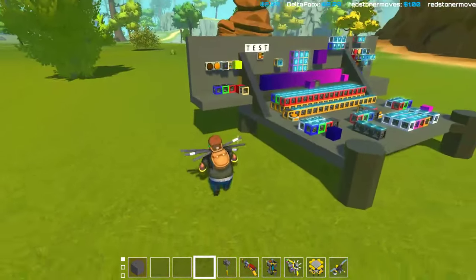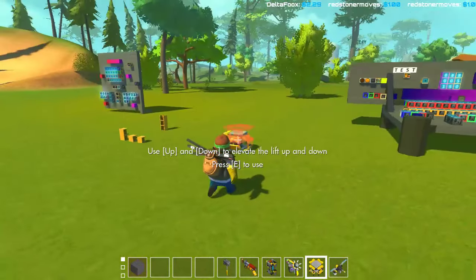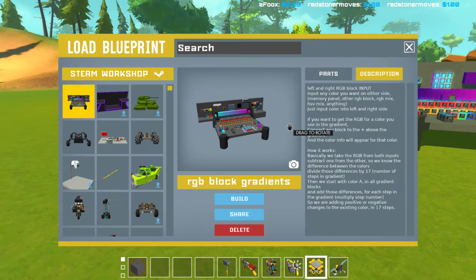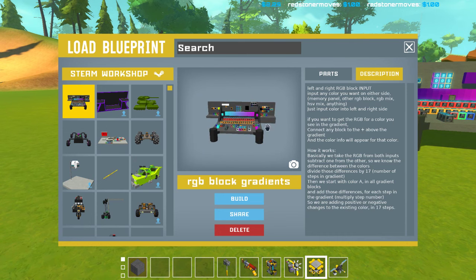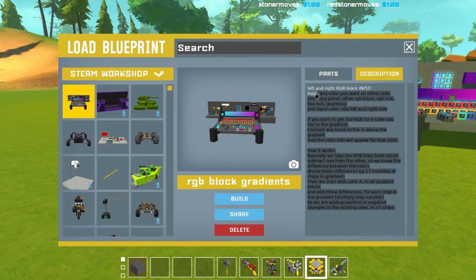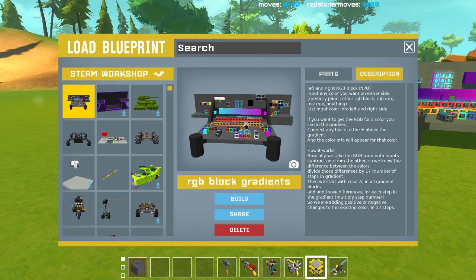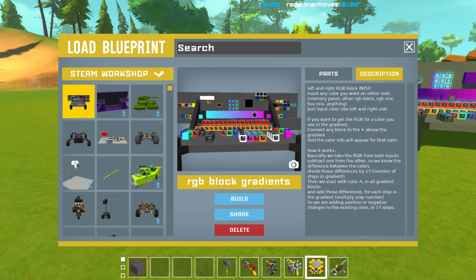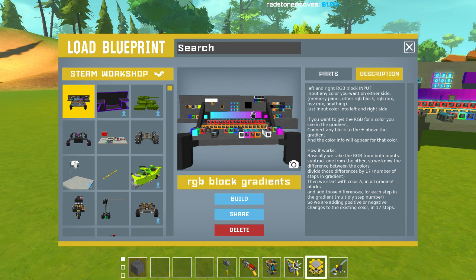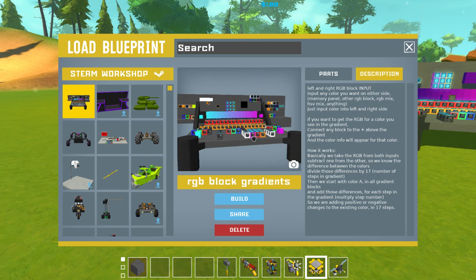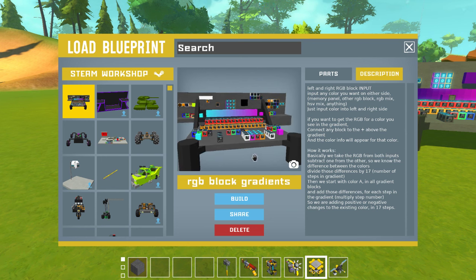yeah, I think I'm gonna put this on the workshop right now, actually. RGB block gradients. Cool. I even typed out a description already. Cool. I am a smart boy. Building something for a video that I'm going to record and then never record it and then only live stream it. Smart boy Durf. So yeah, that's on the workshop as RGB block gradients.